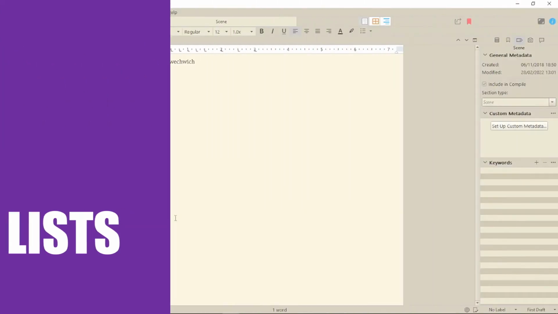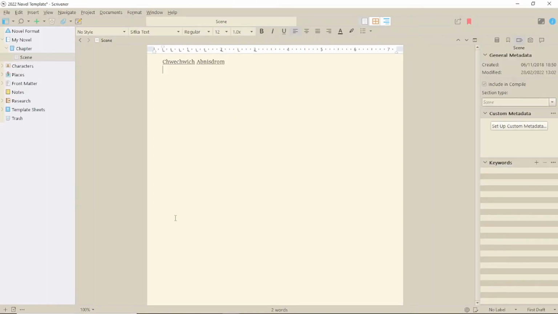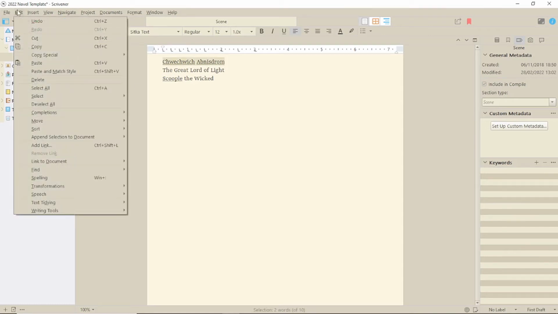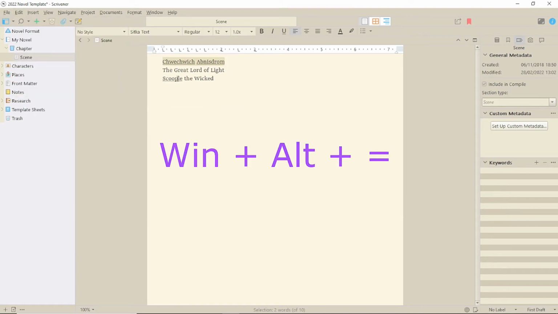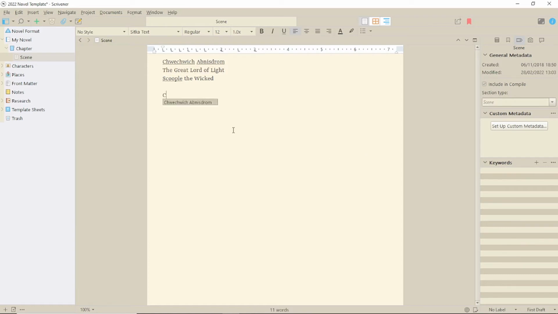So, you have your list of terms you want to add to the list. Of course, you can do this as you go along, you don't have to have a list. Highlight the term and either go to Edit, Completions, Add Selection to Autocomplete List, or use the keys Win, Alt, equals together.